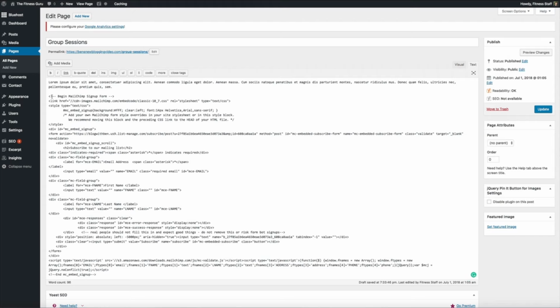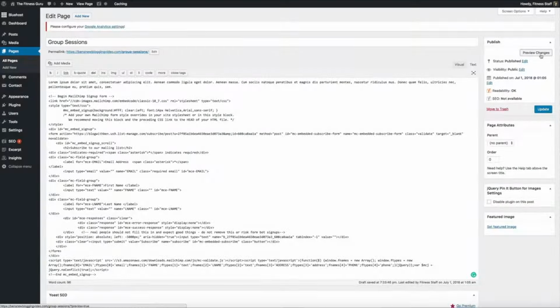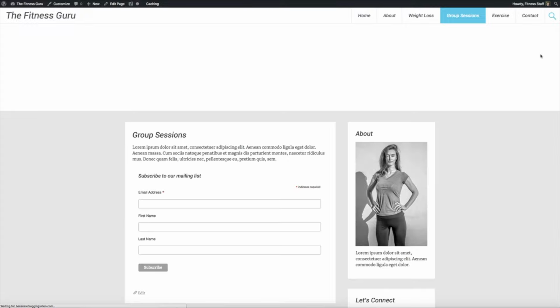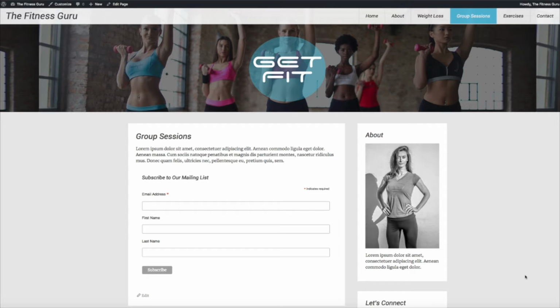And there we go. And then let's preview it really quick and check it out. So click the Preview Changes button. Awesome, we now have a professional looking opt-in form and landing page that will help you build your email list and client lists. And remember, every time someone fills this form out, they'll automatically be added to the MailChimp email list that it's associated with.